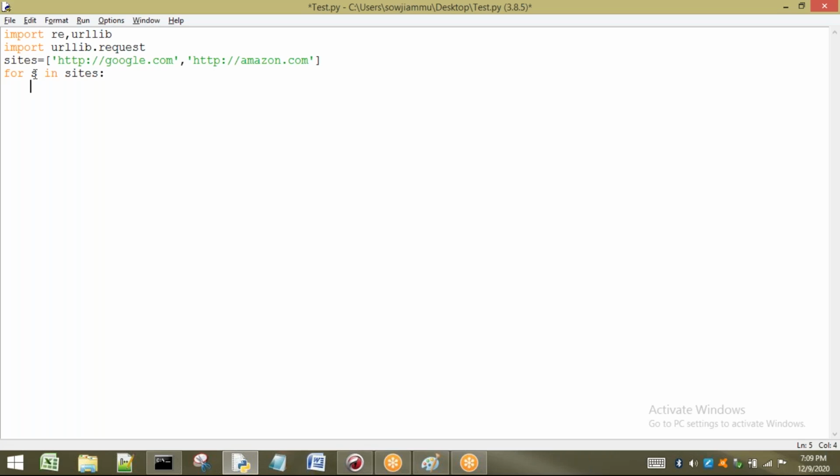For that, I am going to write u equal to urllib. What is urllib used for? For web pages. If you want to go to any web page, I require a URL. So I am requesting that. I am using a submodule called request. It is a submodule. So request, to open a URL.